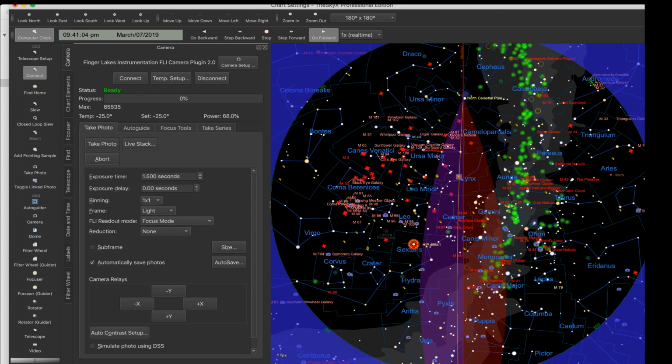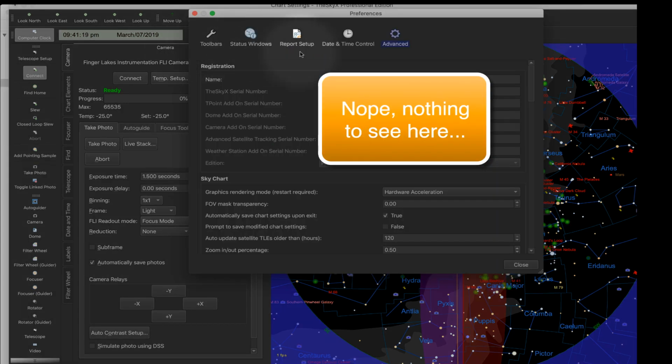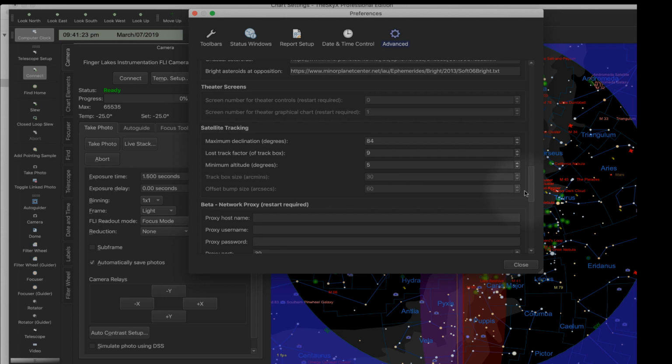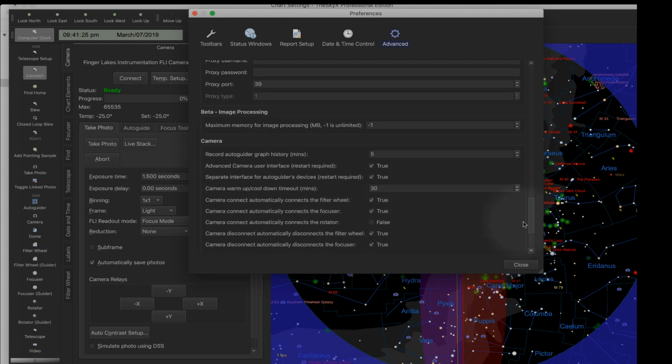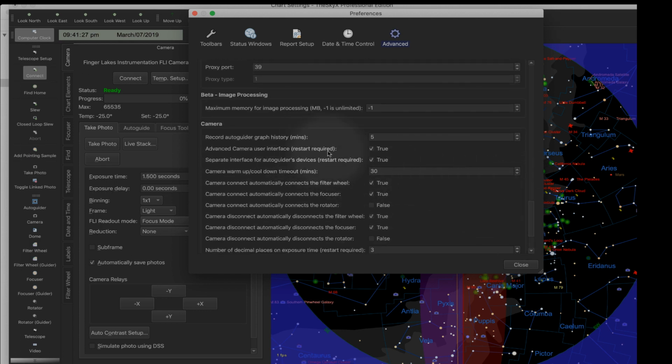So let's get started. Instead of using the auto-guider camera, I like to use the main camera for training the periodic error correction. In order to auto-guide with the main camera, you have to enable the Advanced Camera Interface option under Advanced Preferences. Note, I already have it on, but if you have to turn it on for the first time, it will require that you restart your copy of TheSky.